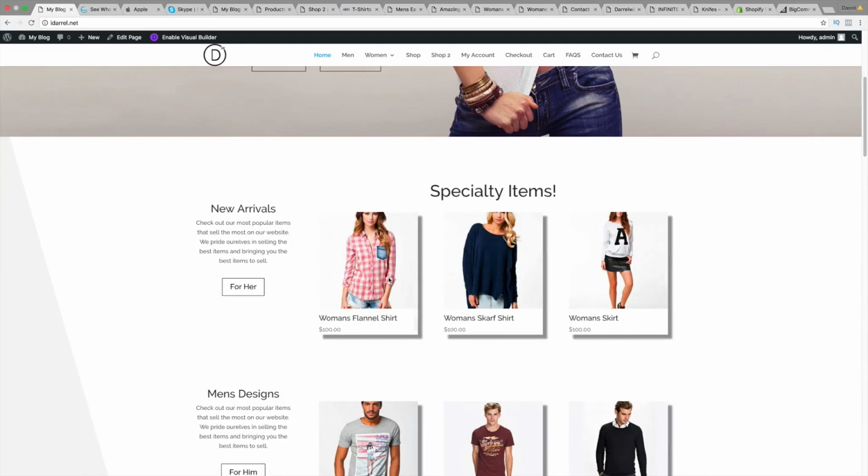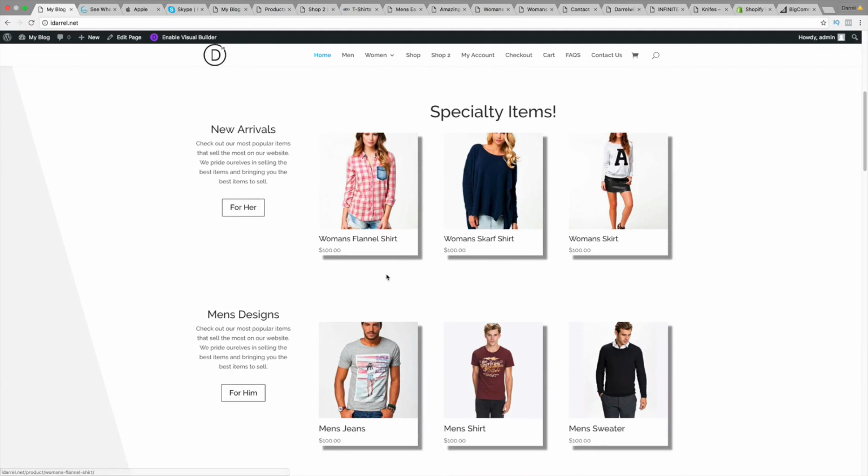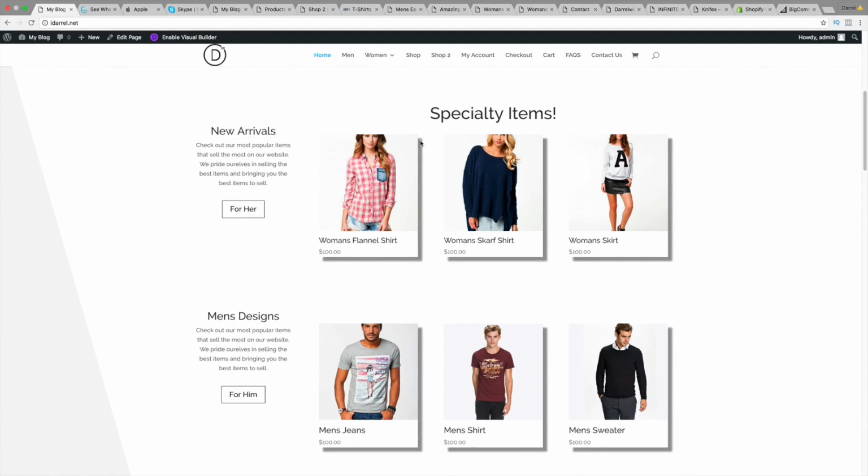So the next section we have is our products. This is our specialty items. So right now you guys can see we have these beautiful arcs right here. It's a very modern design and look. So you can actually incorporate this onto your website. And right here we have a section for women and we have a section for men. Up here we have a section for men and a section for women with a drop-down menu.